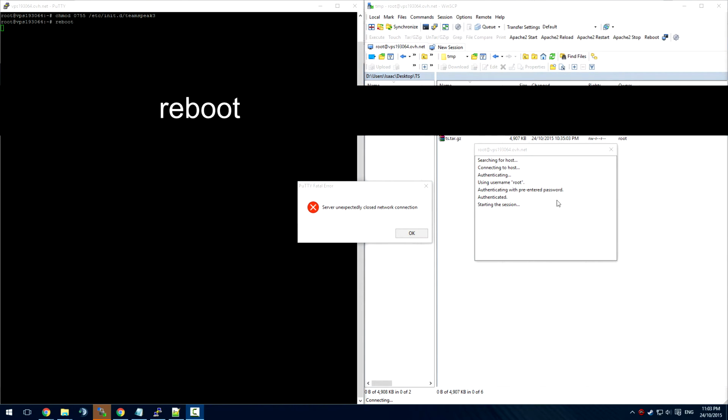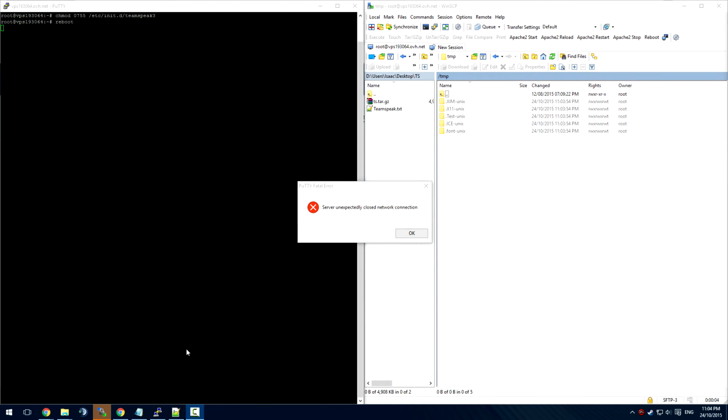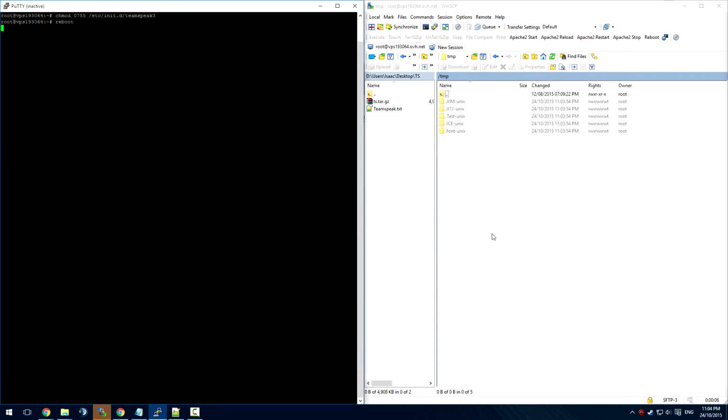Once it has rebooted, I can go and customize it on the TeamSpeak client. If you want to add a URL, as in a domain for your TeamSpeak server, then you can just simply point the domain to the IP of your server.